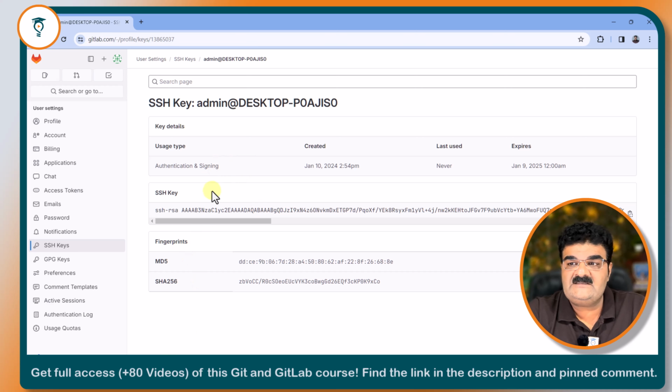Okay, key added successfully, and if you look at this, there is no error or anything. It means it is done. Now we have to test this as well.